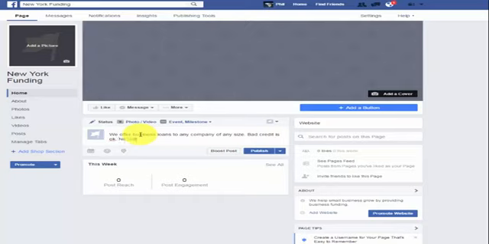Something like no collateral required. And you could find an image on Google Images and put up an image that says something like a business loan application or something like that. But again, these are things that we'll work with you on. But essentially, you just want to keep your page updated every so often.